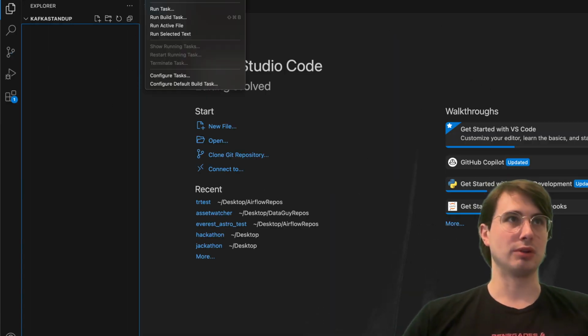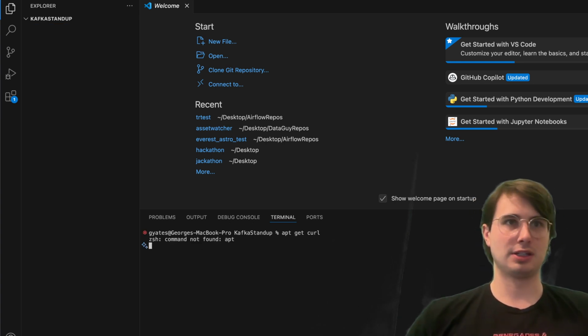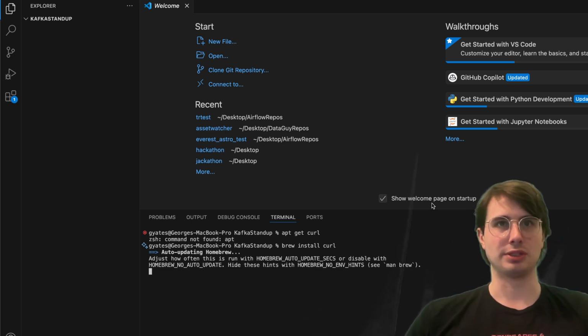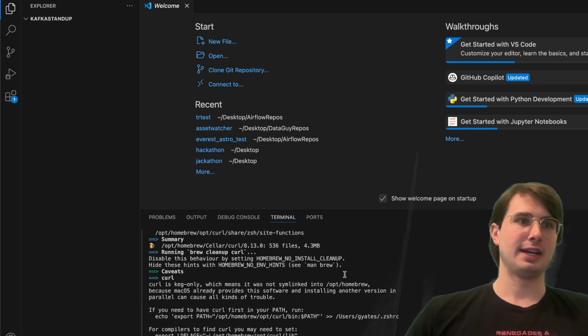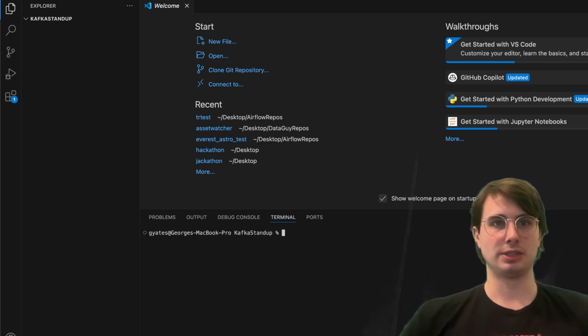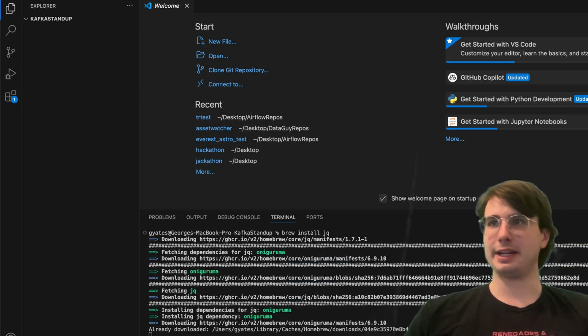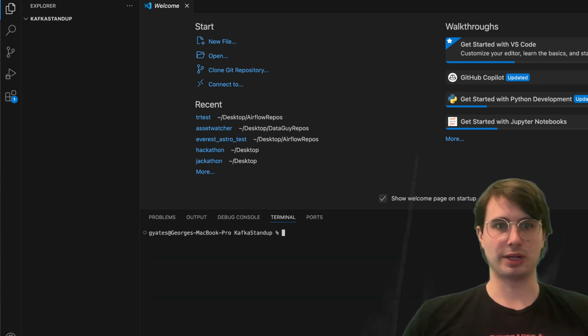And then you're also going to want to brew install curl, which I believe I already have. So if you don't have curl, install it, and then jq, which I will go through in a second. So here I'm installing curl, updating it, making sure I have all the latest dependencies. And then we are also going to brew install jq. And jq is a package for interacting with JSON, making JSON queries. And then we're going to also brew install kcat.